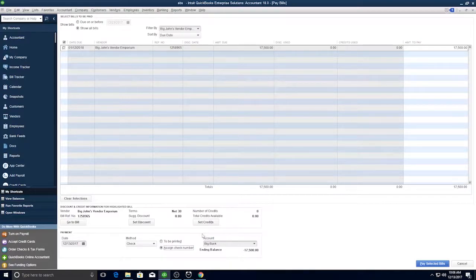Maybe we already wrote the check and we know the check number. So we can go to assign check number, and then it wants to know what bank account we want to pay this bill out of. If we have multiple bank accounts, we could select the drop down and it would list all of them here. Since we only have the one, we're just going to select the big bank.